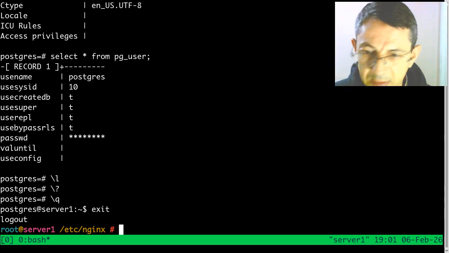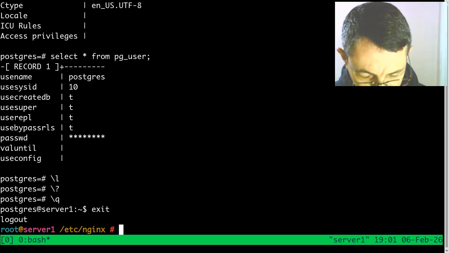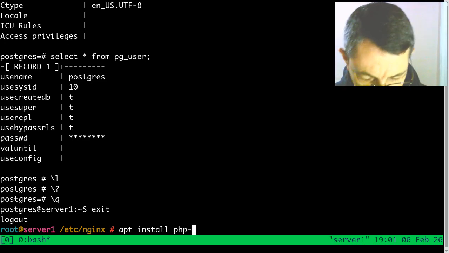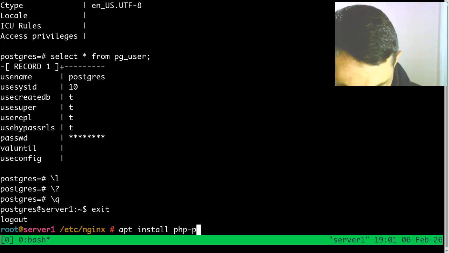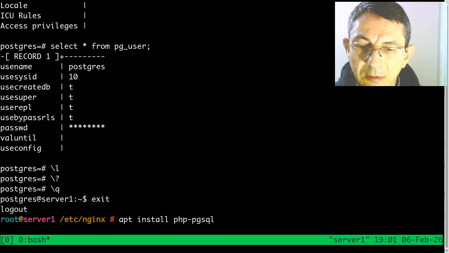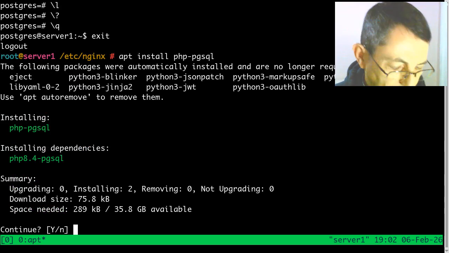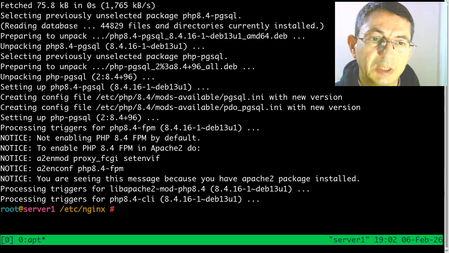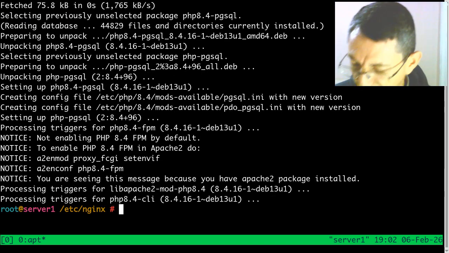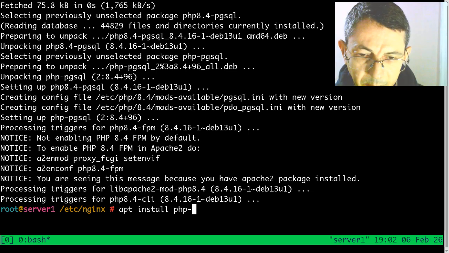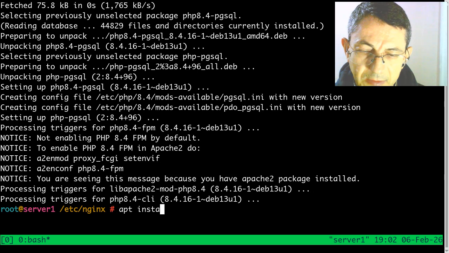So let's also install PHP PGSQL. This is a package that contains the libraries of PHP for connecting to PostgreSQL. And let's install also, or let us check first. Let me check first.